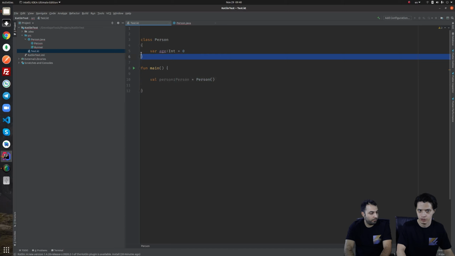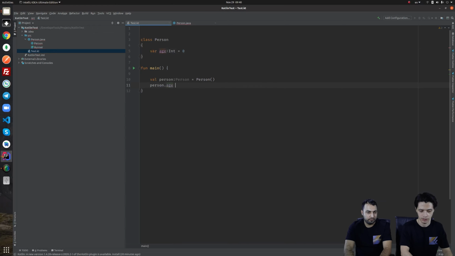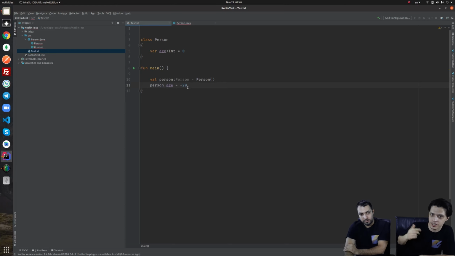But our main focus is this age here. I don't want you to focus on this person value. So person.age equals -20. Okay, and there is no need for a semicolon. Now again, I am assigning negative values like on the Java side, which is semantically wrong, has a wrong meaning because age cannot be negative.